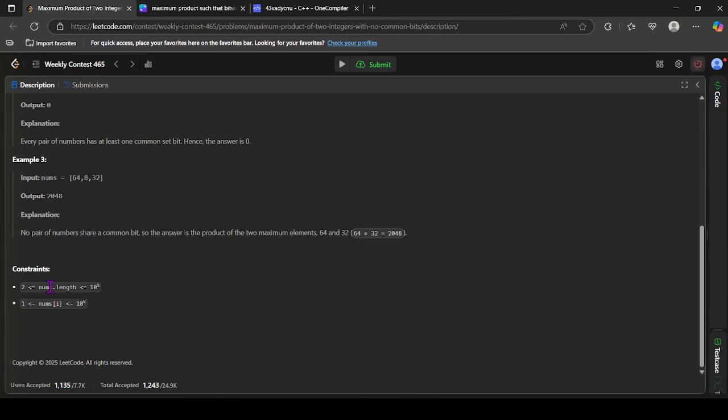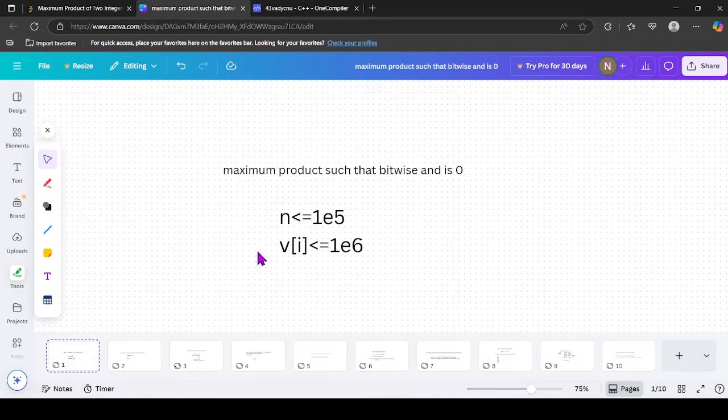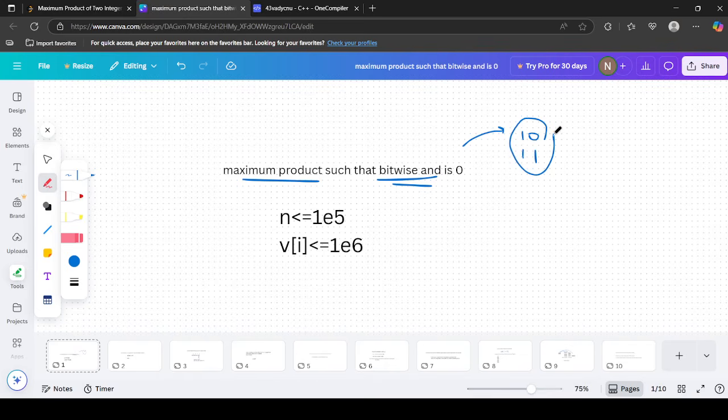The constraints are the length is up to 10^5 and the values are up to 10^6. So given an array, we have to return the maximum product such that the bitwise AND is 0 for both. So only then it means that there are no set bits, right? For example, if the two numbers are 10 and 11, they have one set bit in common. So the bitwise AND is non-zero. So this is not correct. So we cannot select this pair.